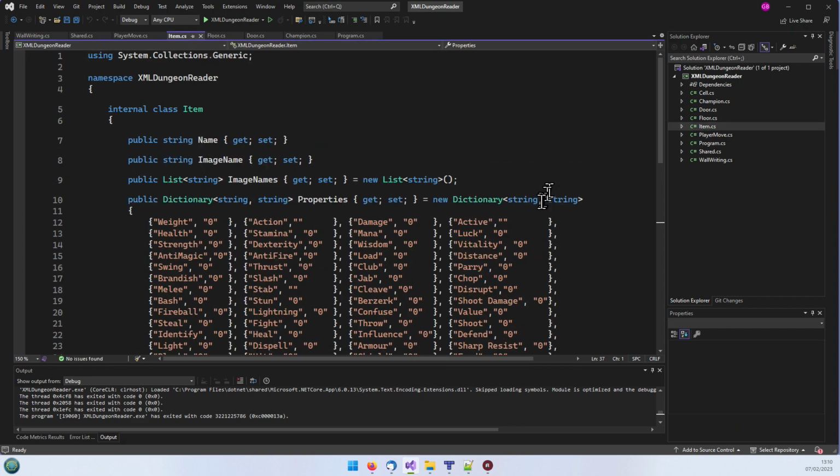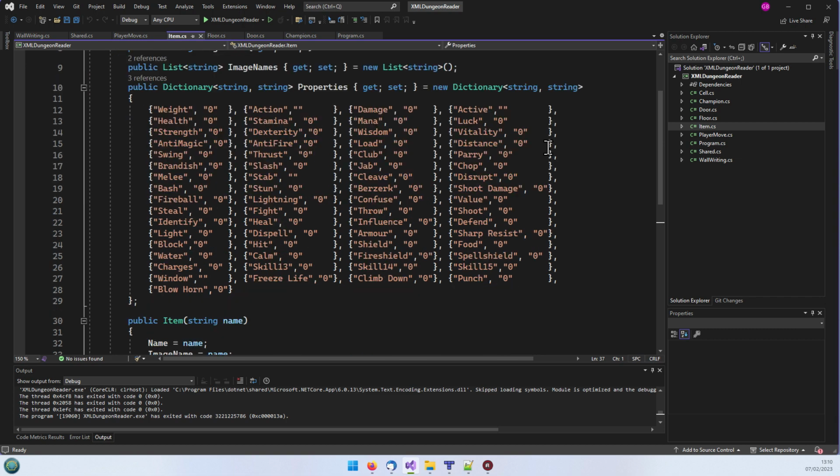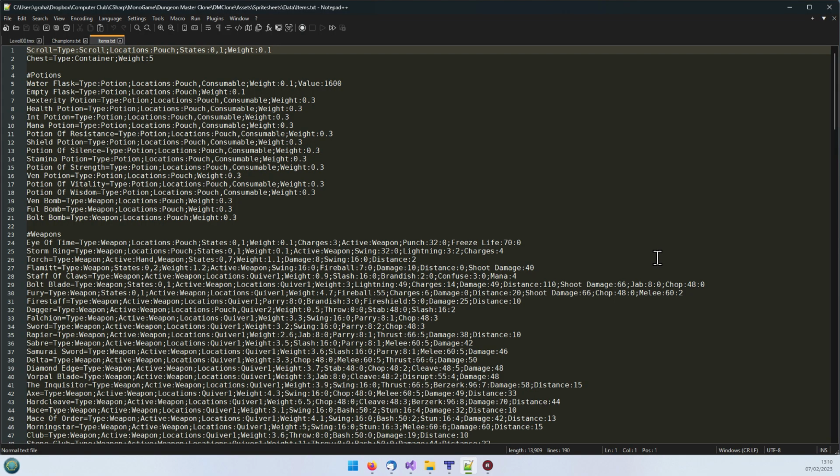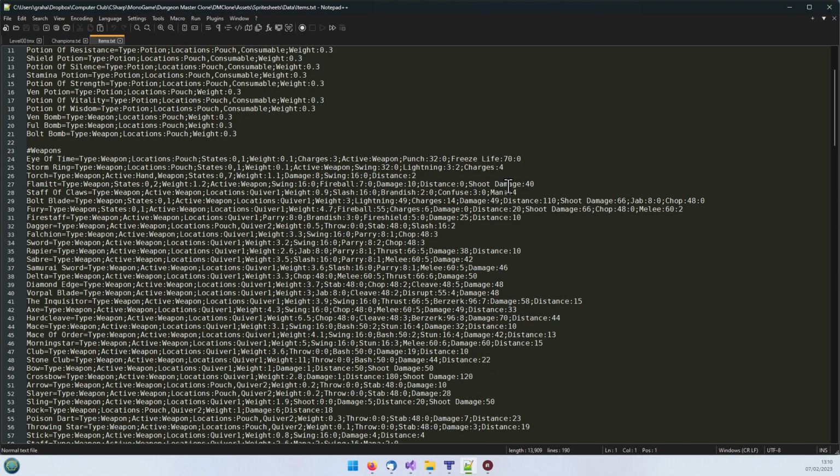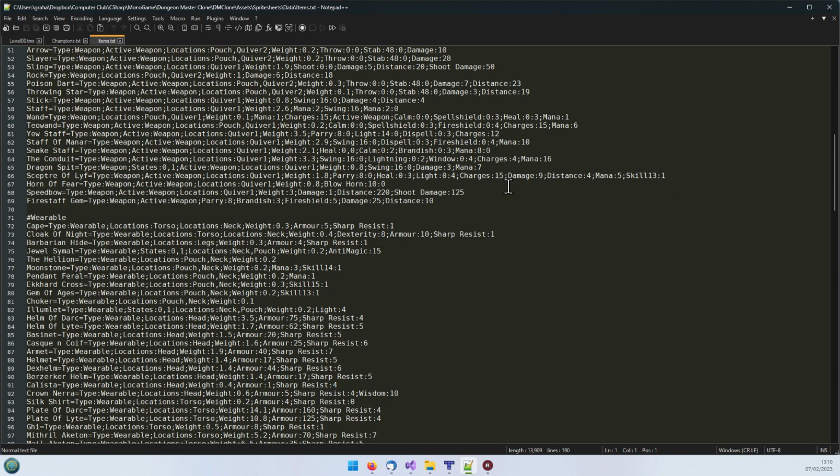The items, again, are fairly complicated because you've got a whole bunch of possible properties that an item can have, and this again came from the Dungeon Master website, whose links will be put in the description. So again, I had to manually put all that in. Let me just show you the text file. Right, so here's the text file. As you can see, an enormous amount of data is put in there.